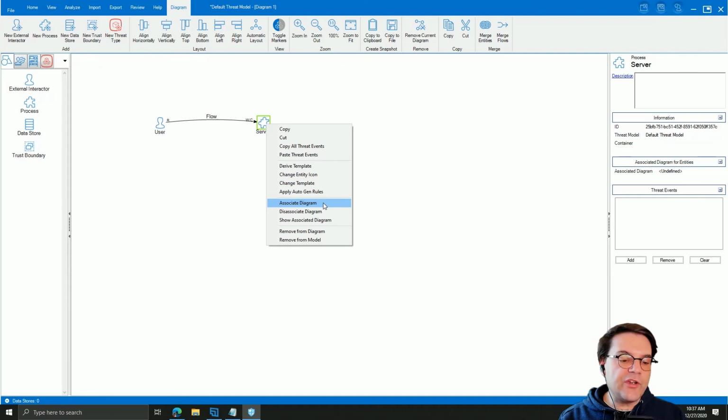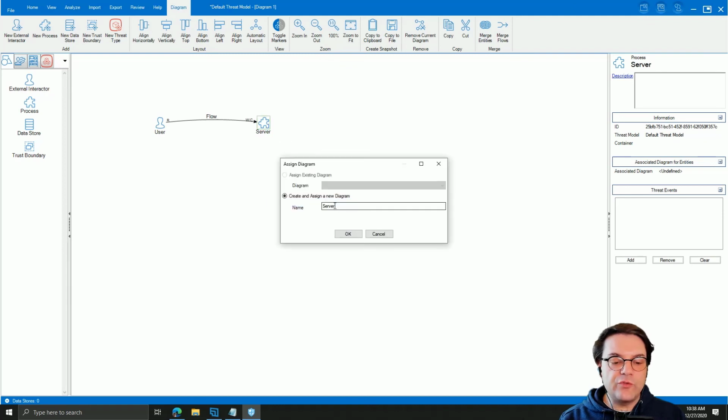So the server is a complex piece of software, and we want to drill down really to threat model that server in a way that would allow us to get further details about how it works and how it can interact even with external systems. So it makes sense to use this functionality called associate diagram that allows to create a new diagram in this case and associate to the server stencil.